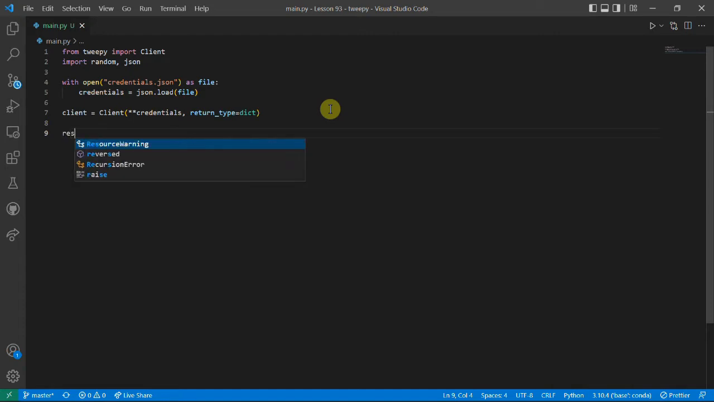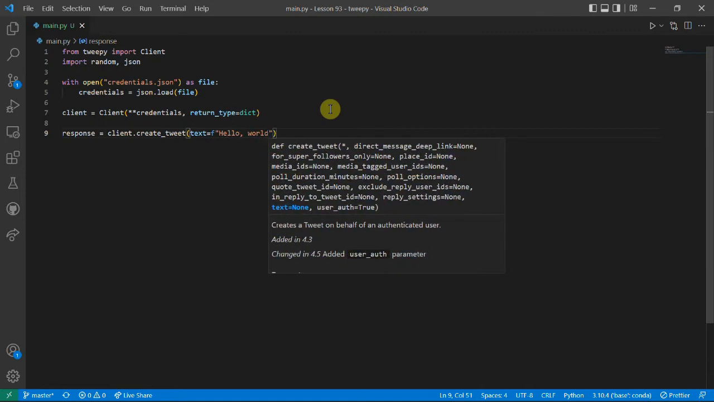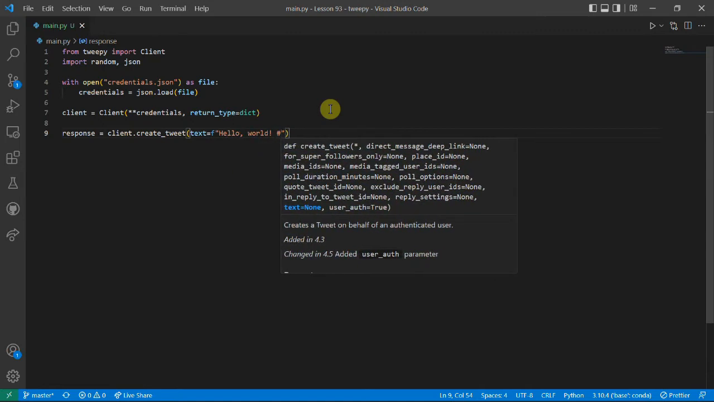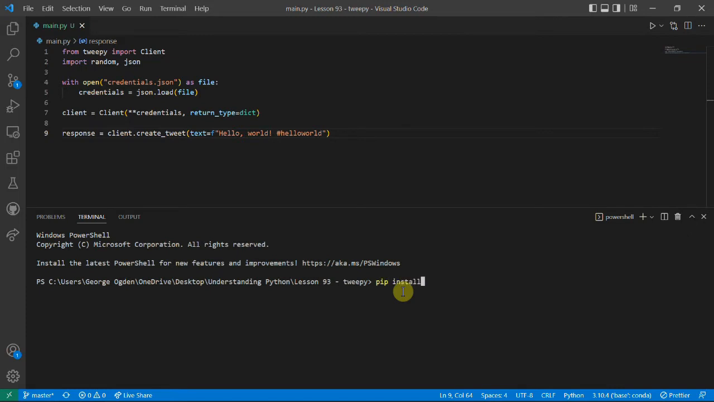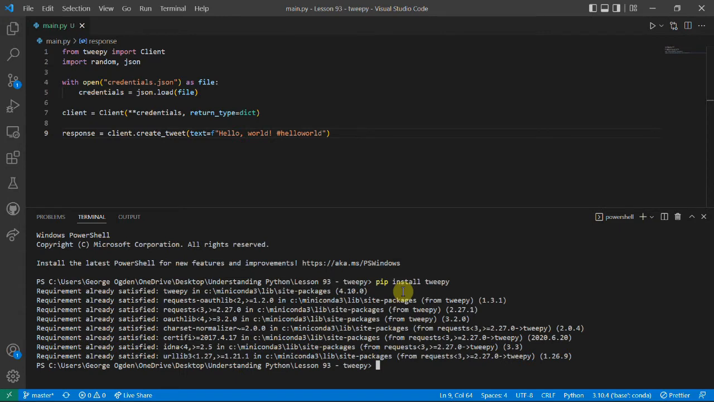So the first thing I'm going to do is create a tweet, and the text is going to be hello world. Because this is Twitter, I might put a hashtag that says hello world. So then I'll pip install tweepy, which I probably should have done at the start, but you can see it's already there, and then python main.py, and we didn't get to see the response, but we'll have a look at it later.